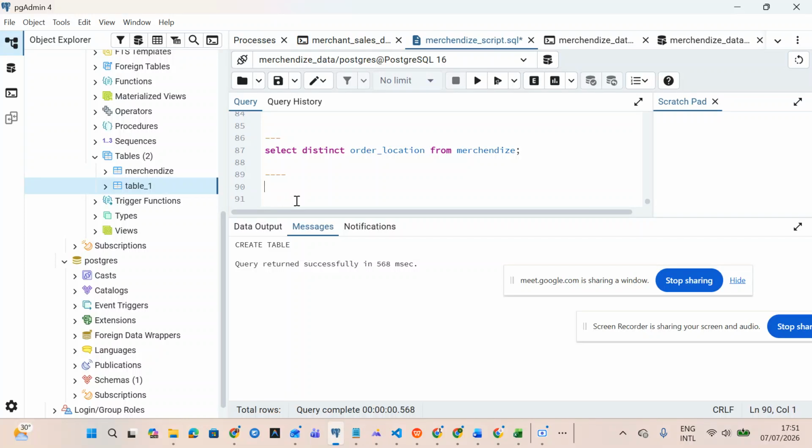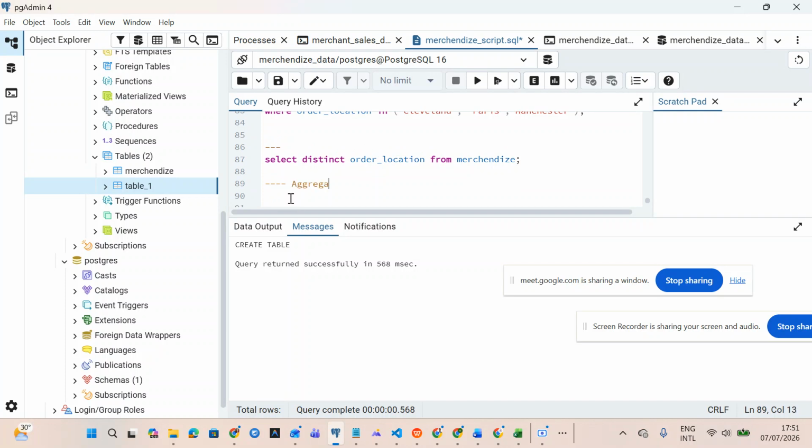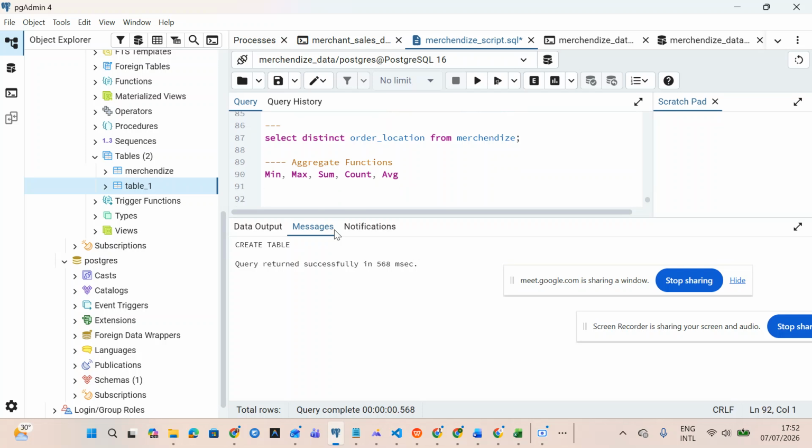So let's try and work with aggregate functions. The aggregate functions are mean, minimum, maximum, sum, count, and average, but it is actually AVG.